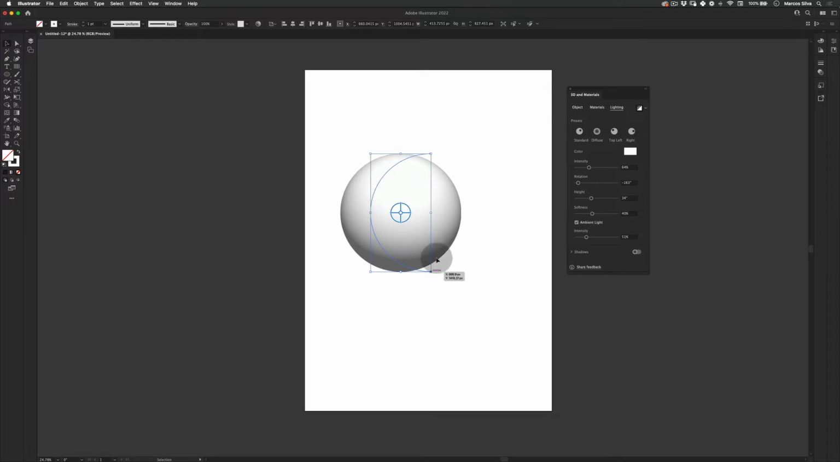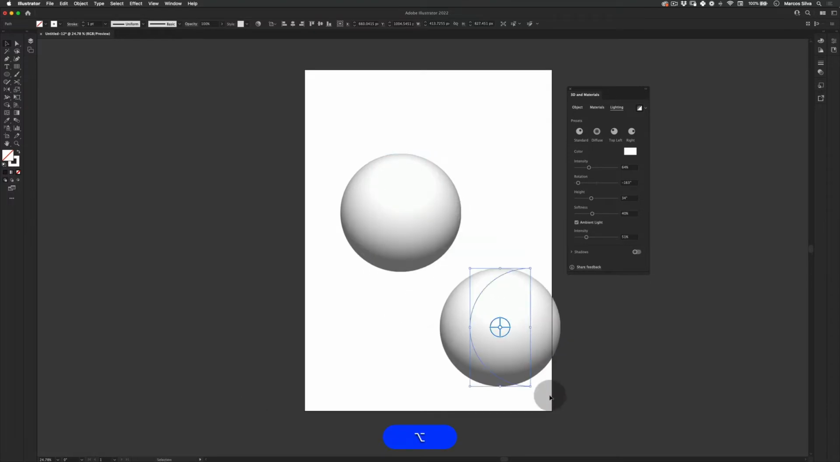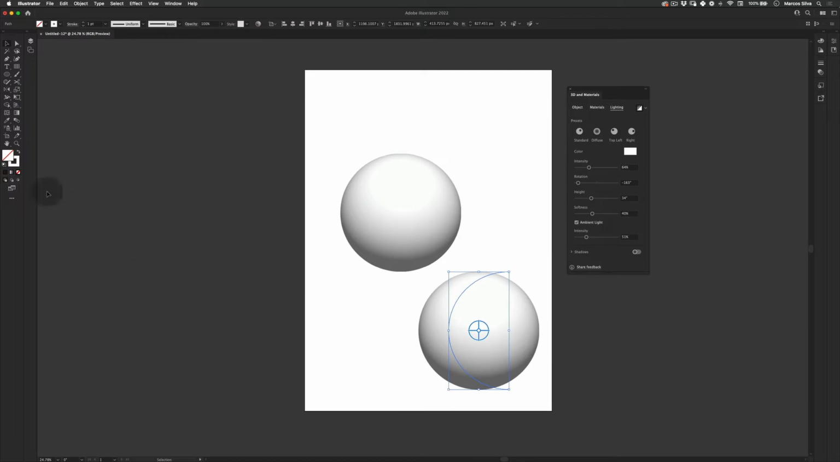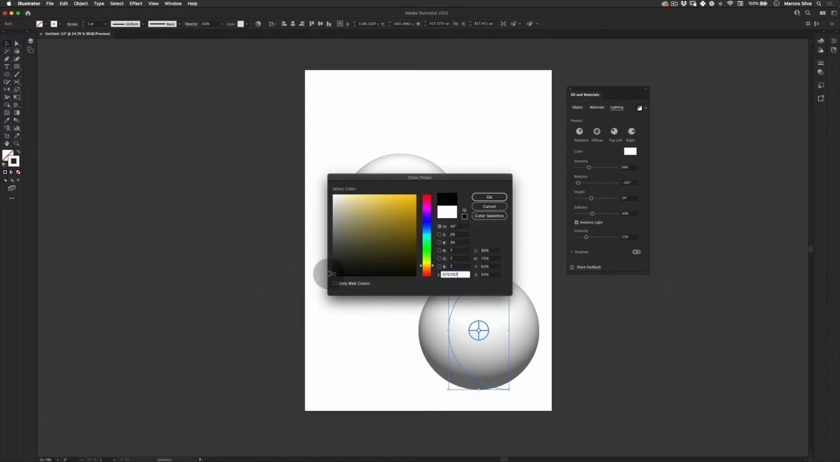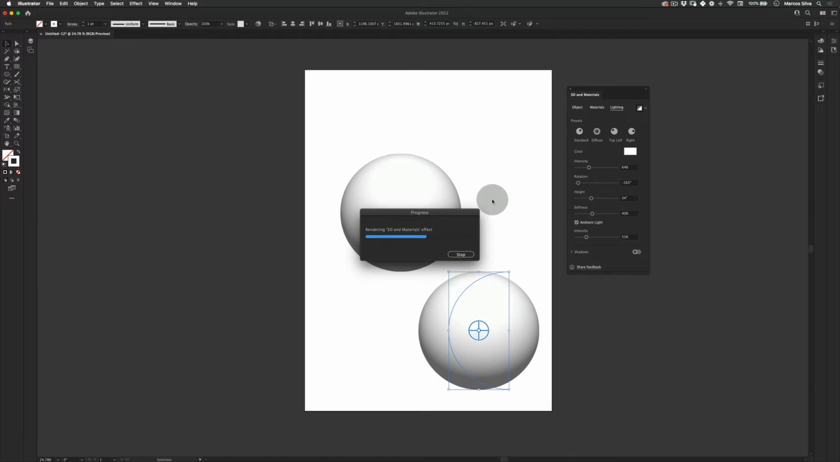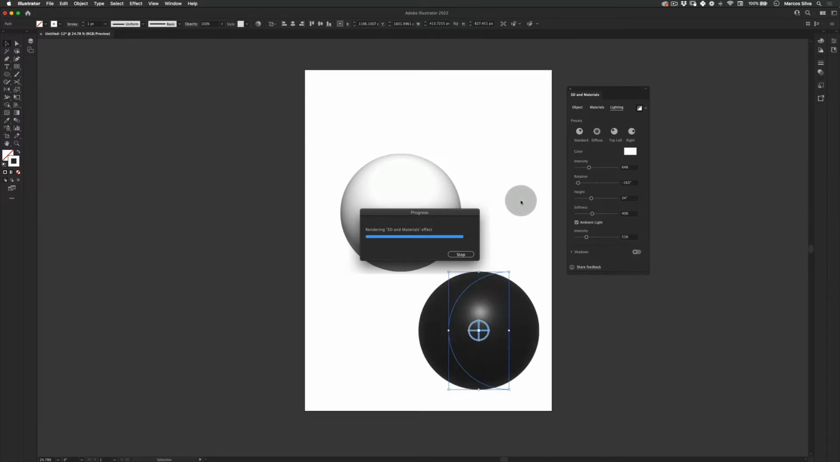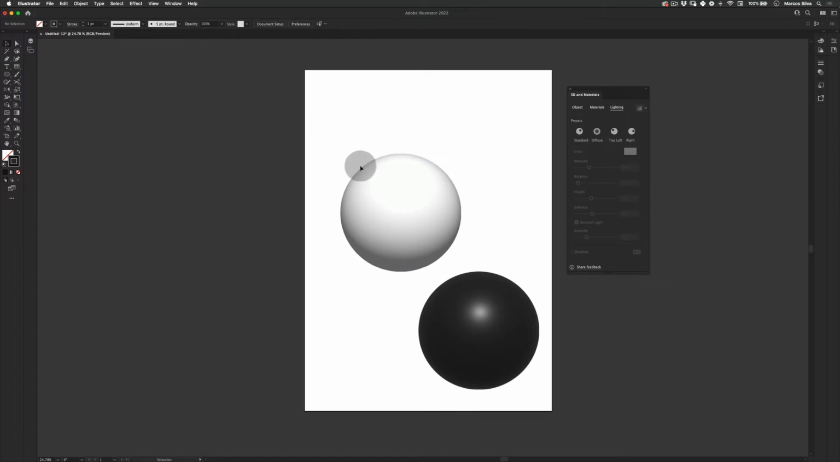I'm going to select this one. Make a copy on the side using Alt and put it here. I'm going to change the color to black. Maybe not really full black, maybe a very dark gray. Just press OK and wait for it to render again. Okay, let's wait a little bit more. And okay, there we go. Still rendering. Let's get a drink or something. Nice, okay, cool. So now we have our two elements here.